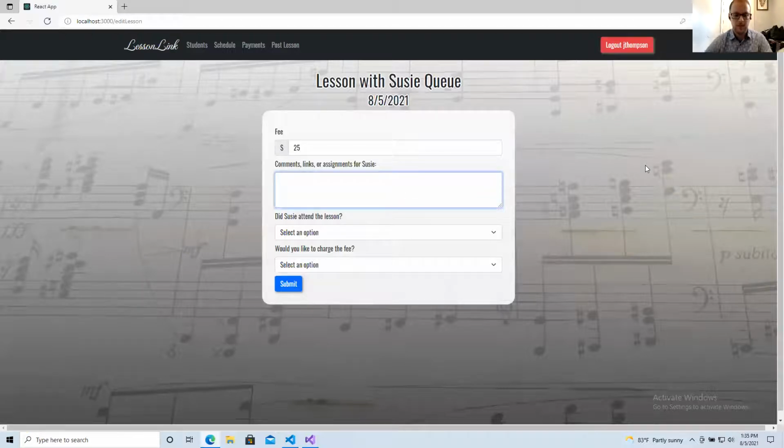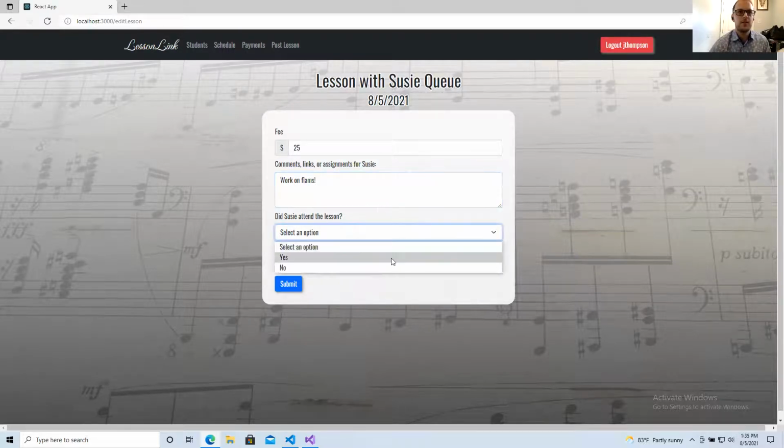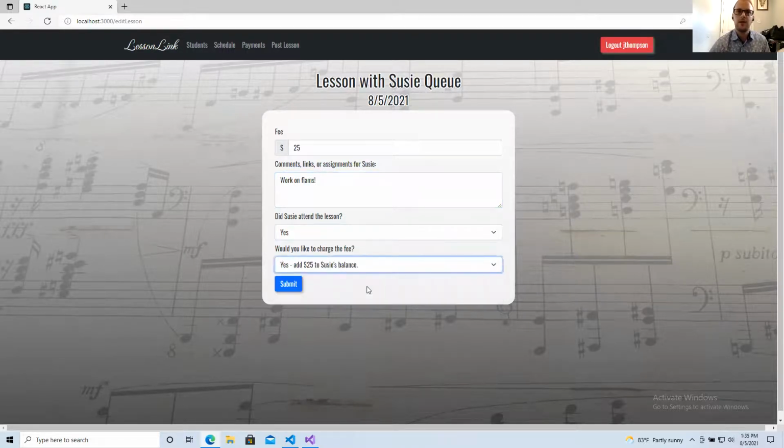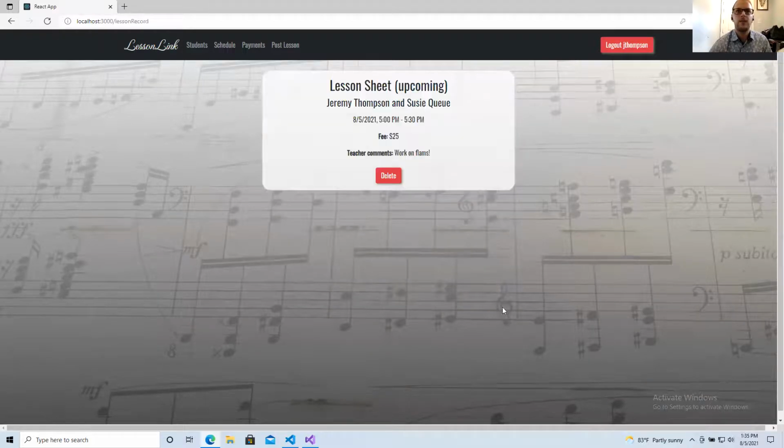So if we did have the lesson with Susie, I can go in and edit the lesson sheet. Maybe we worked on flams today, so work on flams. It's another drummer term. So I want to leave her that comment for next week, that assignment. I can say she attended the lesson, and then if I want to charge the fee, because we had the lesson, she owes me $25. I'll submit that. We can see that that has been updated.